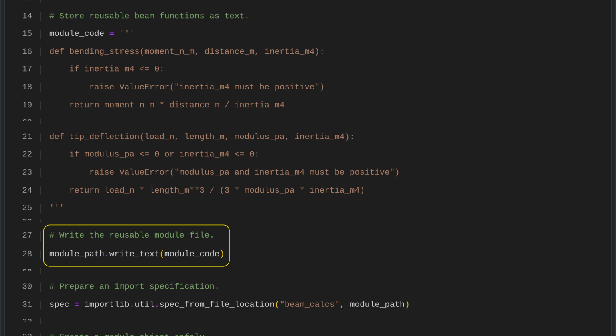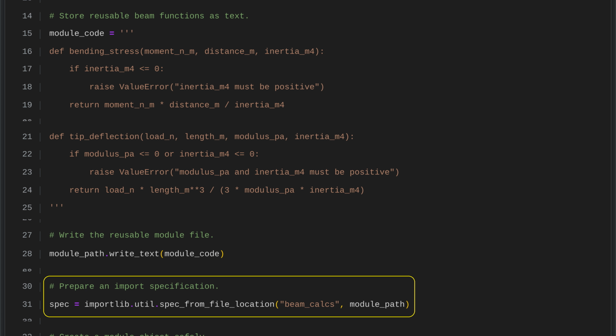We create an import specification so Python can load a module from a specific file location. Using the import library utility, Python is told where to find the beam calculations module through the stored module path. This enables the module to be loaded dynamically and its functions used without adding it to the standard Python path.